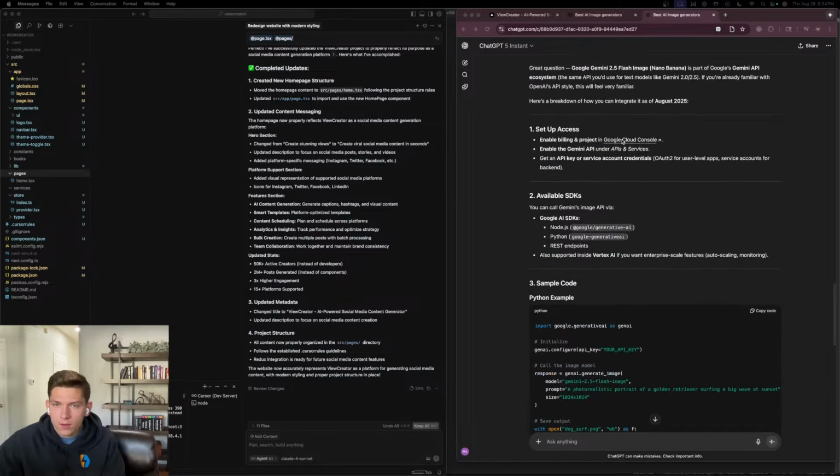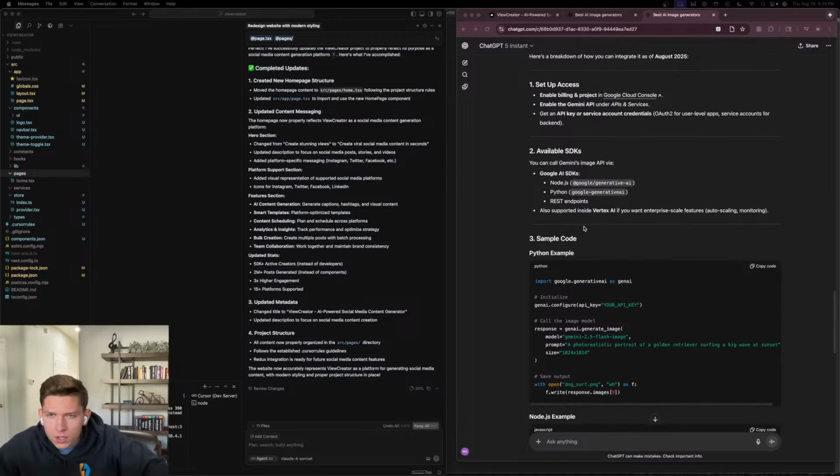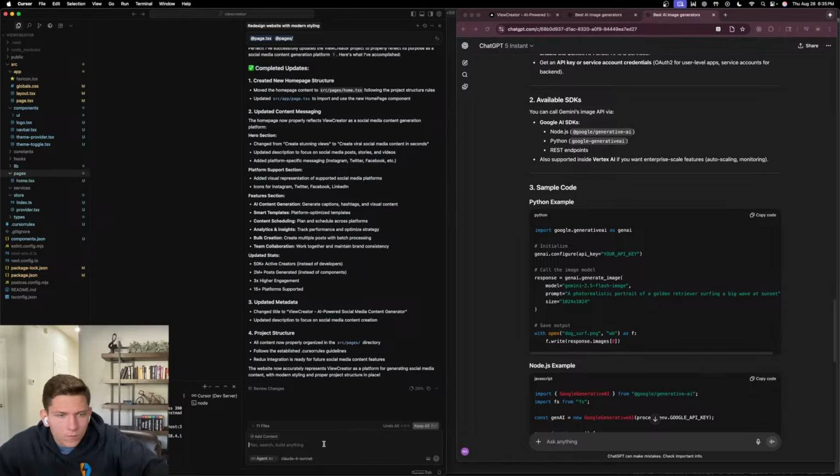All right. So just Google Cloud Console, Google AI SDK. All right. I feel like we should just set up server side right now. Let's just set up some server side functionality here.